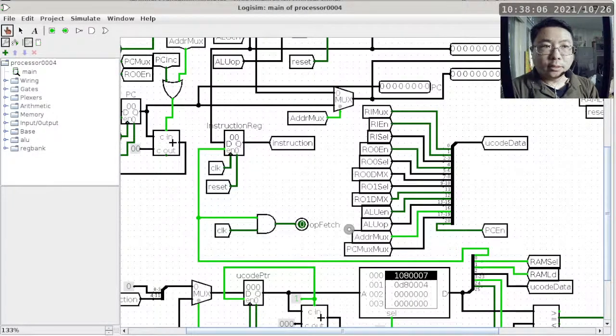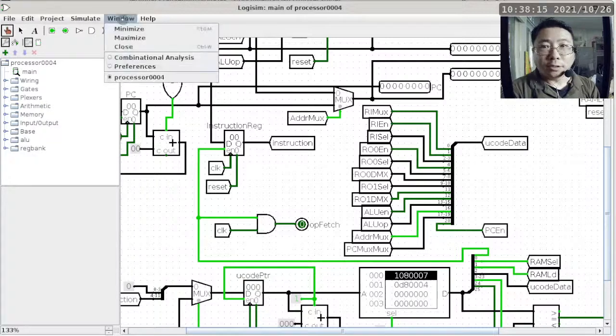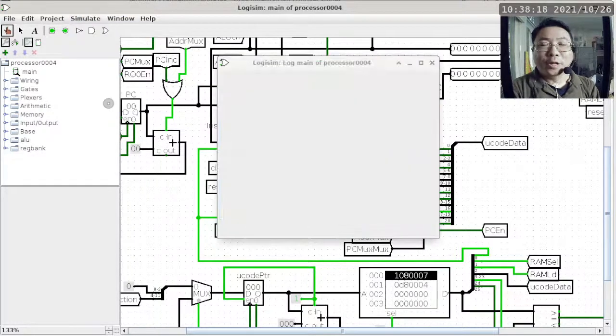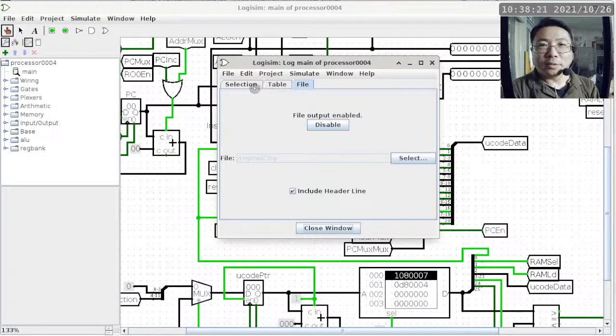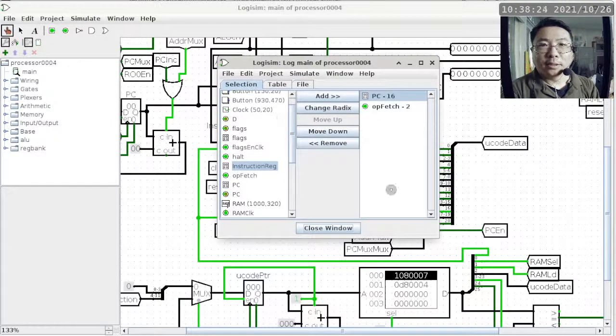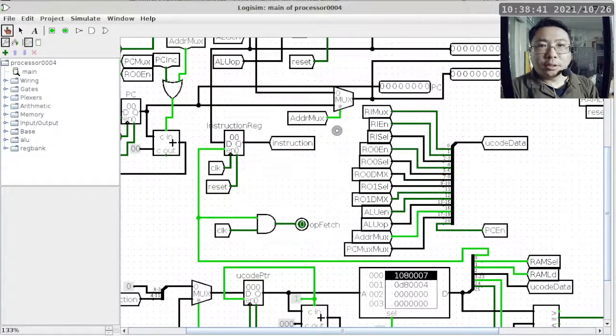One more time, yes, sorry. OP fetch is a conjunction of clock and what? Well, everything is still being recorded, which means you can kind of go back to the video to find out. Sorry, I just wanted to be able to write it in my notes. Yeah, PC and OP fetch. PC should be logged in base 16, and then OP fetch base 2 is fine. Okay, I was just wondering for the explanation of OP fetch, it's a conjunction of clock and what? It's a conjunction of clock and the enable of the instruction register. Okay, cool. Thank you. Sure.